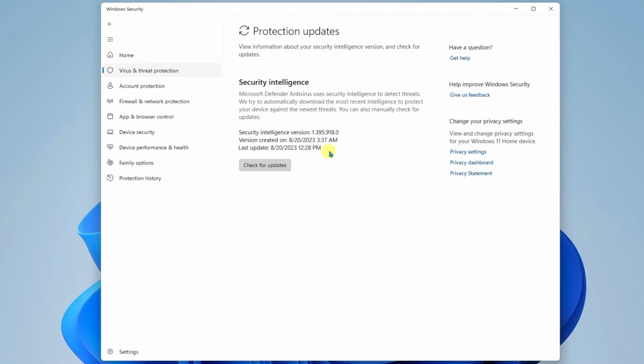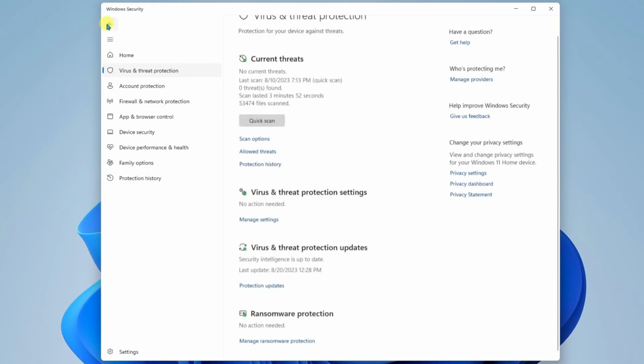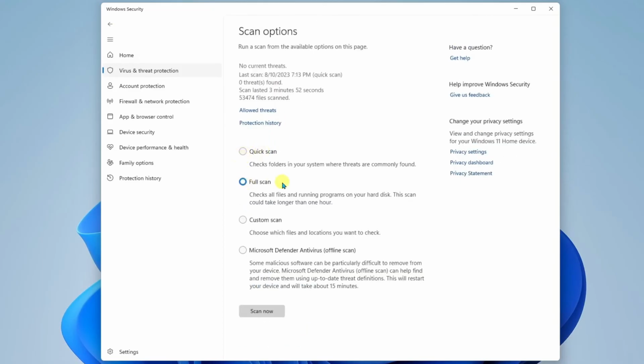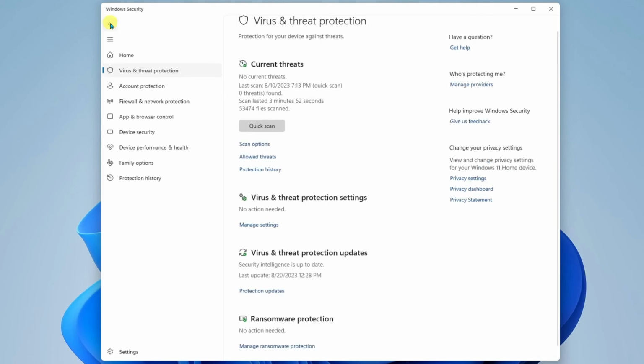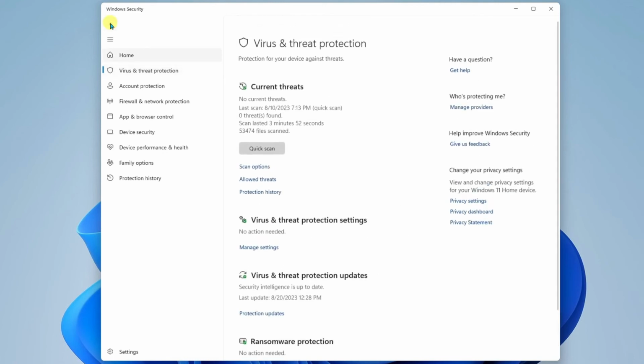As I mentioned earlier, if you run the Microsoft Defender Antivirus, it will first download the most recent virus definitions. But if you just want to get those manually for yourself, that's what you would do here. Then you could go back and do your quick scan or full scan with those latest definitions. All right, and that is how you use Windows Security in Windows 11.